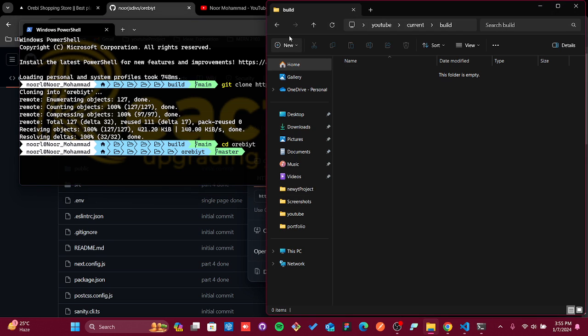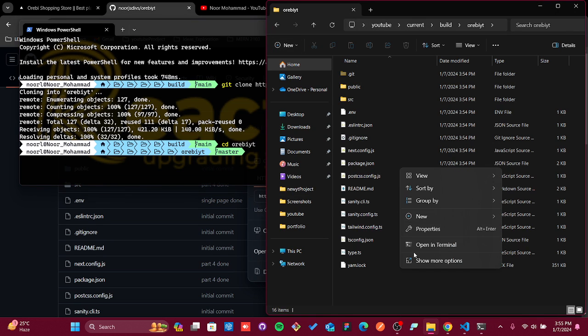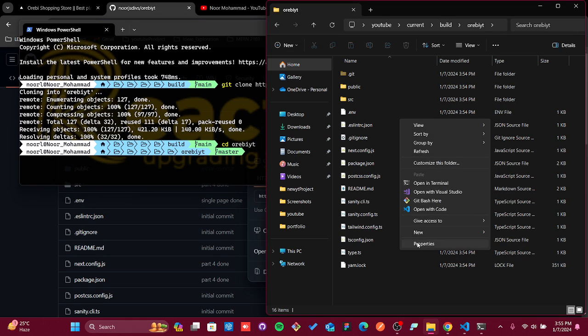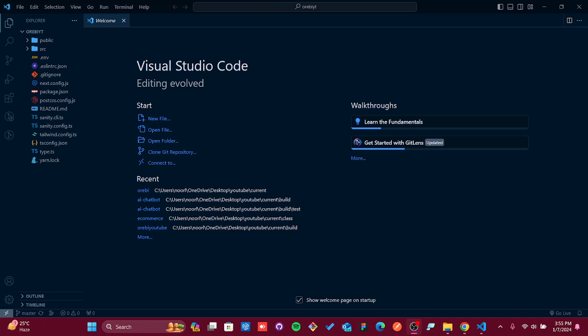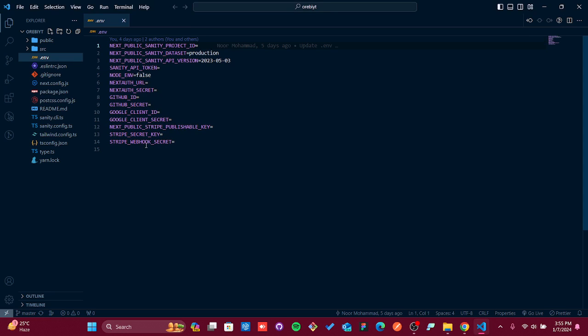Don't worry about it, you can go in that folder also, and then open your code editor or whatever you're using for writing your code. I'm using VS Code, so I will just type code dot, and it will open within my code editor. As it is opened, first thing first, you need to focus on the .env file, because that's where you need to have a lot of credentials.